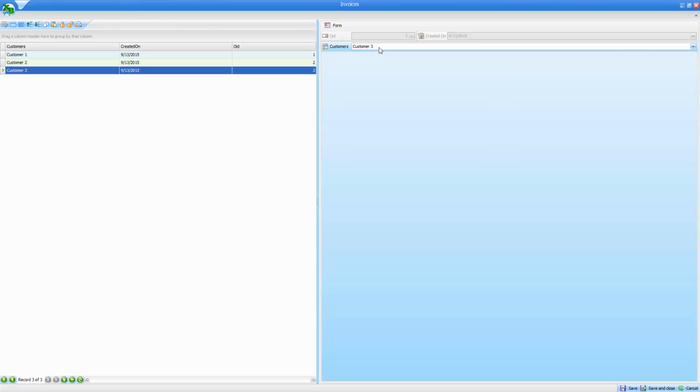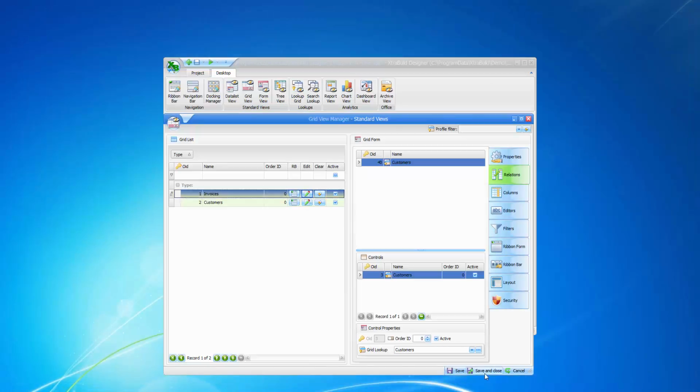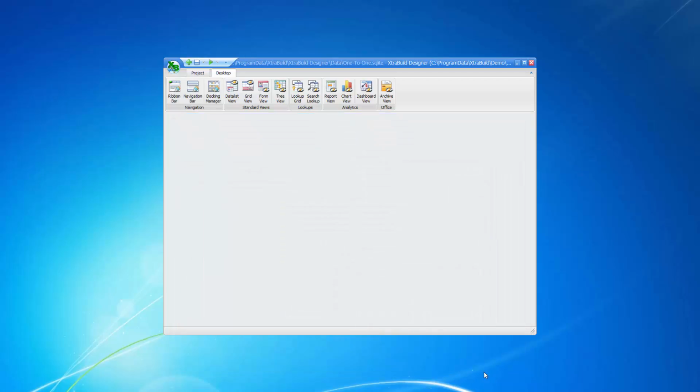That's all there is to it. It's as simple as that. You can now click on Save and Close. Save and close again. And this is how you define a one-to-one relationship in XtraBuild.